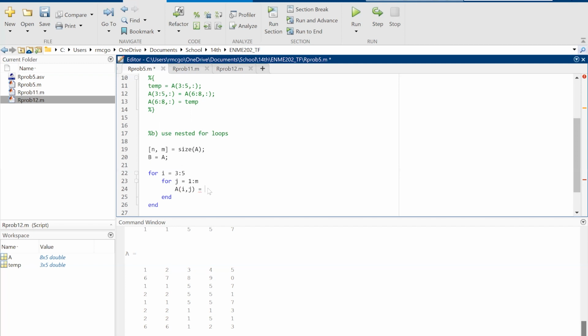And I want to set that equal to rows 6 through 8. Well, if you think about it, 3, 4, and 5 and 6, 7, and 8: 3 and 6 are separated by 3, 4 and 7 are separated by 3, and 5 and 8 are separated by 3. And I want to redefine row 3 to be row 6. One thing I can do is, as this iterates from 3 through 5, I can take that value and just add 3 to it. And again, we want to loop through all the columns.